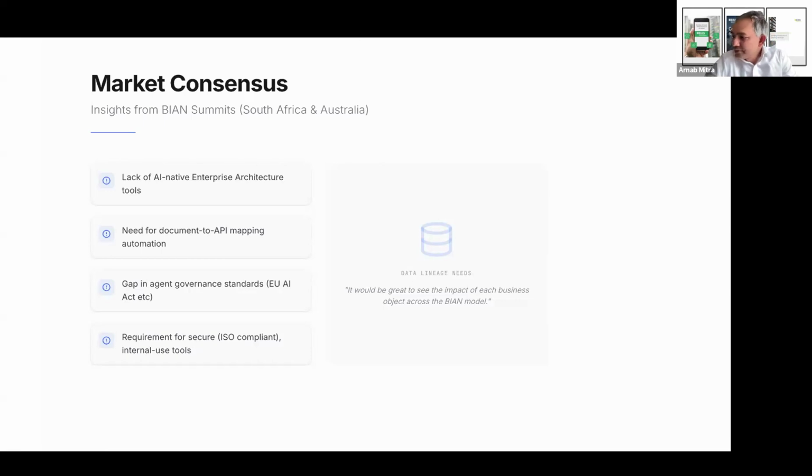Not by secure we mean really properly secure, like ISO compliant. There are many ISO data security standards like 27001 and so on, and we need to comply with all of that, especially if these tools are to be used by a bank internally. So we have to do that, and we're working on that. One other point which I have heard many times is it would be great to see the impact of each business object, each data attribute across the BIAN model. So these are some of the things we got.